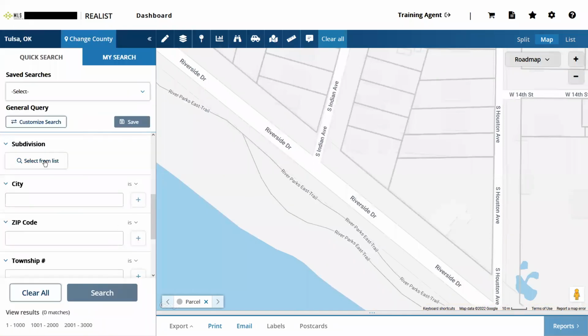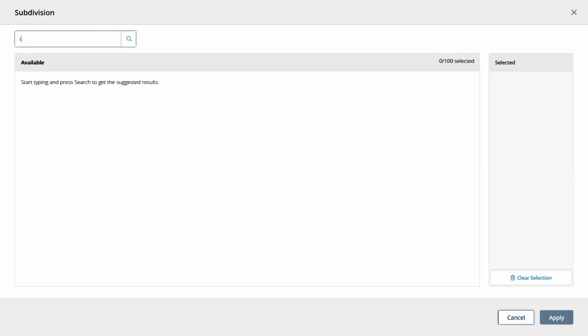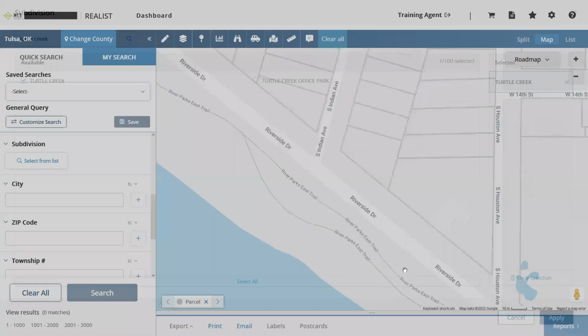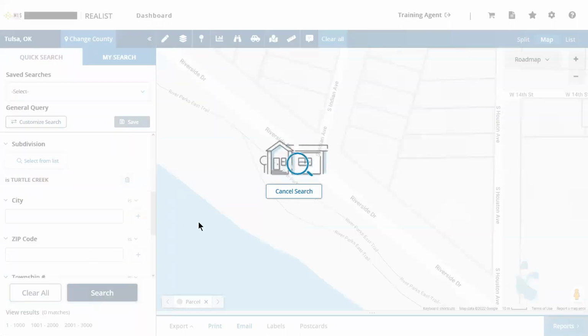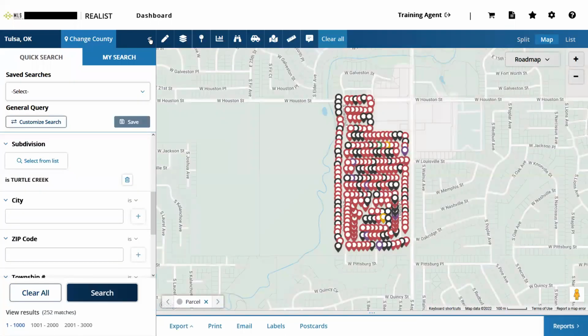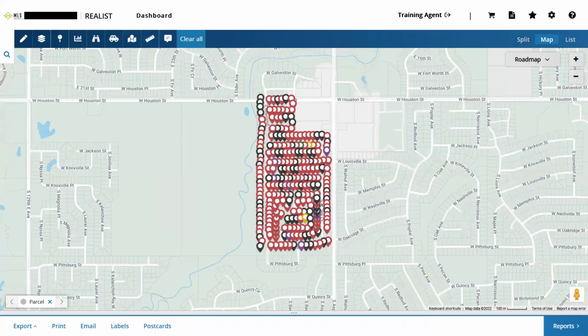I'm going to go over here. Let's do a subdivision, and I'm going to say Turtle Creek. Turtle Creek, apply, run my search. And this provided me all of the listings in Turtle Creek in Broken Arrow.